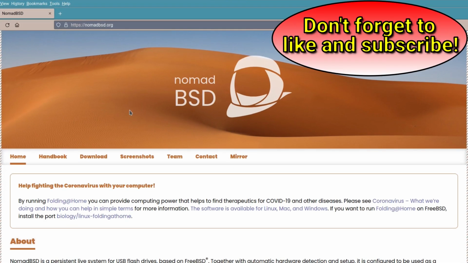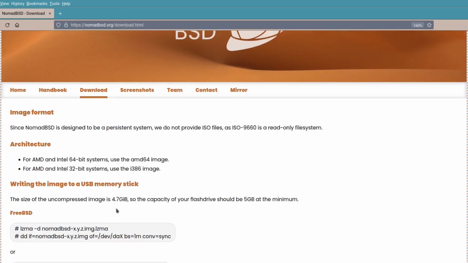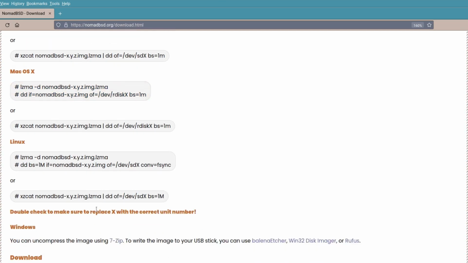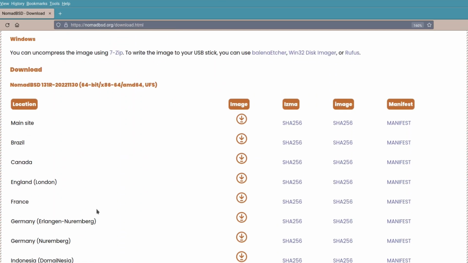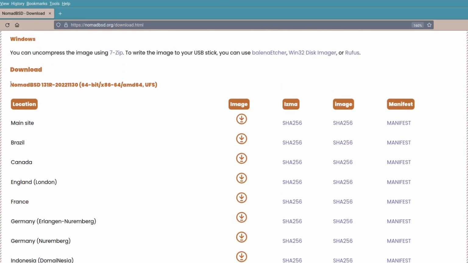Right, here we are on the NomadBSD homepage, and first things first, we're going to download the latest version of NomadBSD. So click on download, it will take us to, funnily enough, the download page, and there are lots of instructions about how to extract the image and burn it to your USB device. And there are lots of options about which version you can choose.